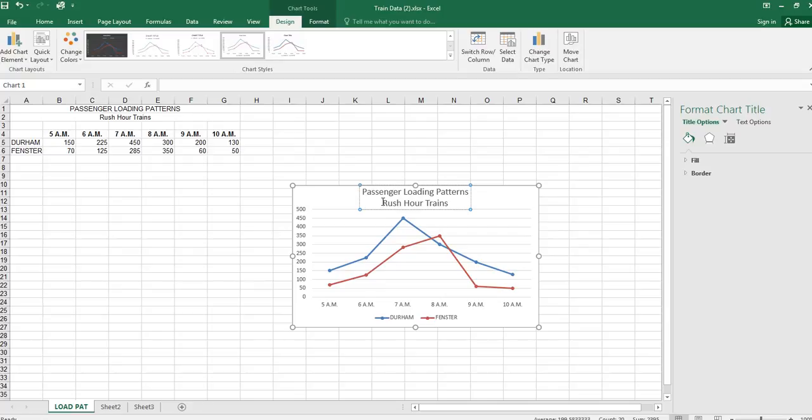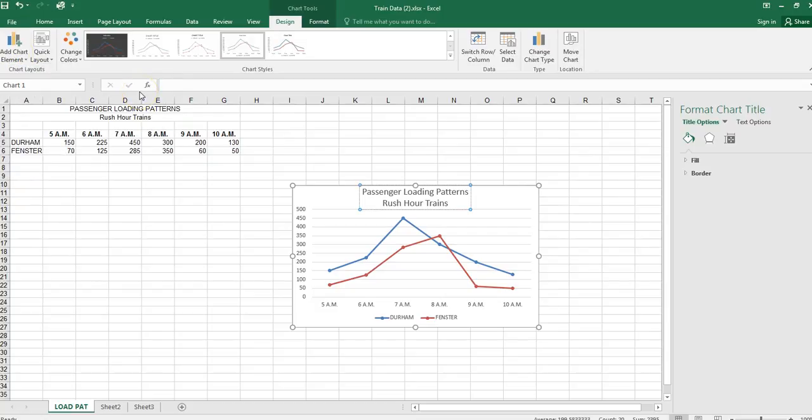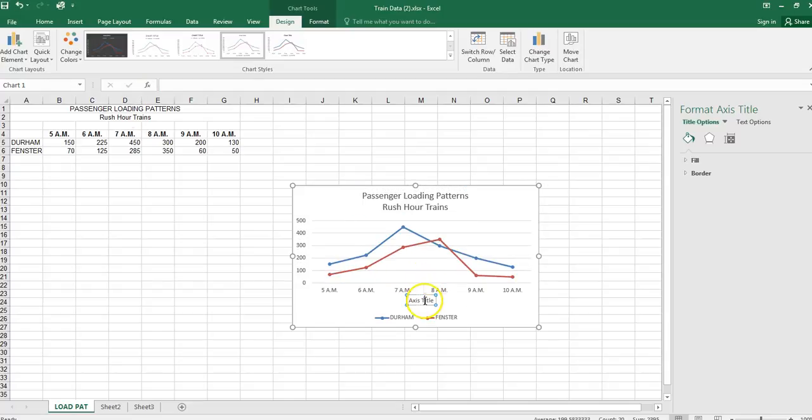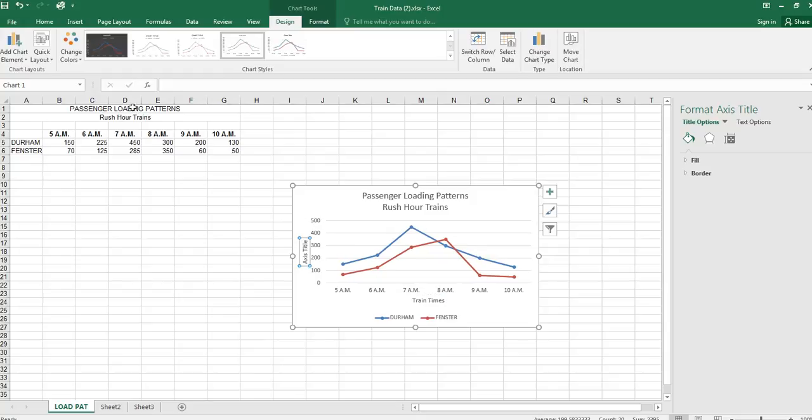Create an x-axis title called Train Times and a y-axis title called Passengers. Okay, so we'll come here to Add Chart Element, Axis Titles, Primary Horizontal, which is called Train Times. And then our primary vertical, we'll go Add Chart Element, Axis Titles, Primary Vertical, and that's called Passengers.